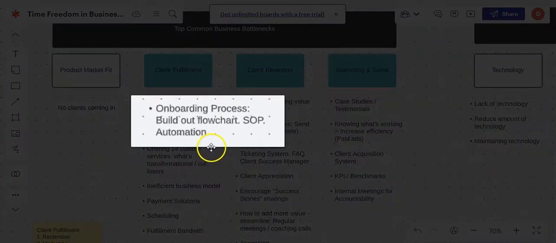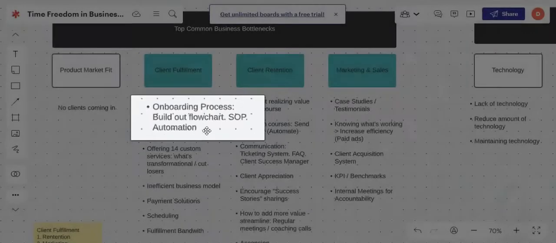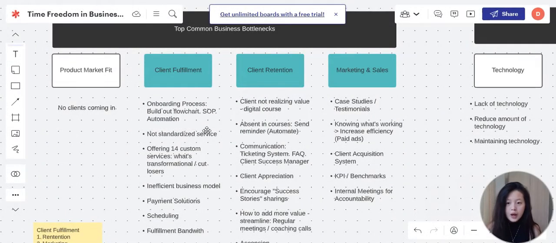When someone pays, what actually happens after this? Can you build out a flowchart to visualize it better, to create certain SOPs around it? Could you create certain automation to eliminate something that you don't need in your onboarding process? If there are certain commonly asked questions, are you able to actually put them into digital assets like videos to eliminate certain lengthy onboarding process?